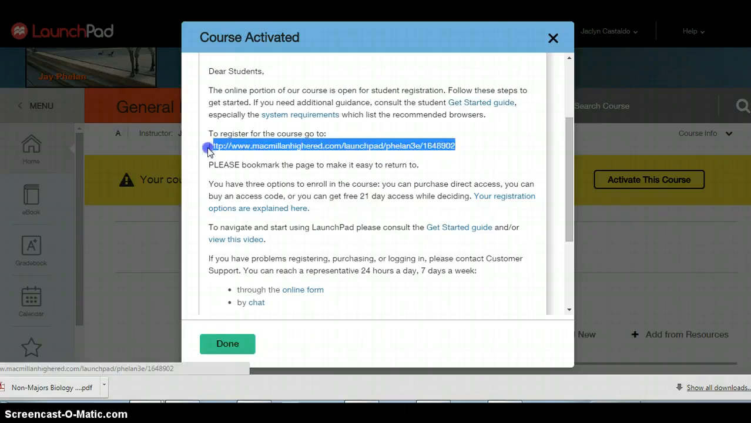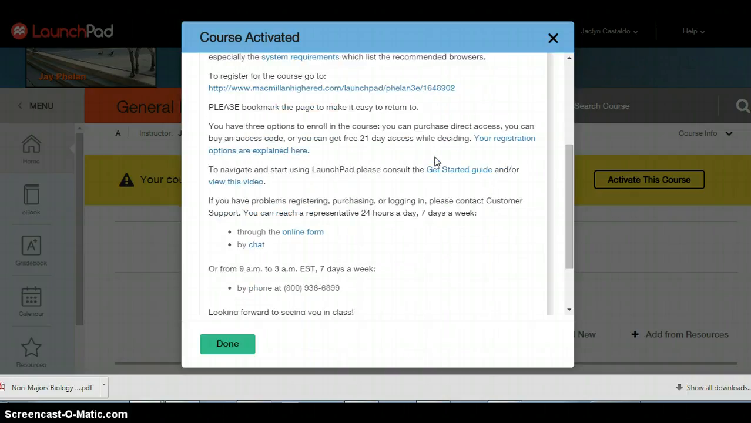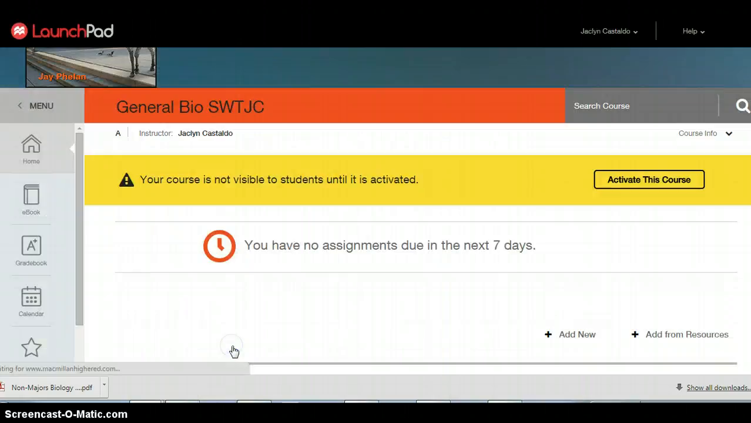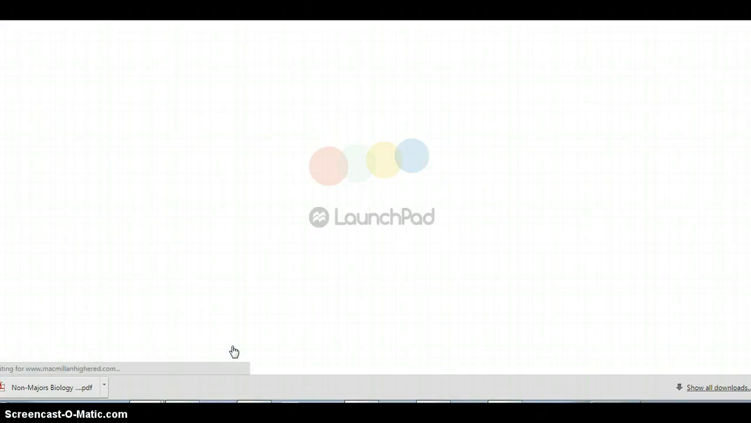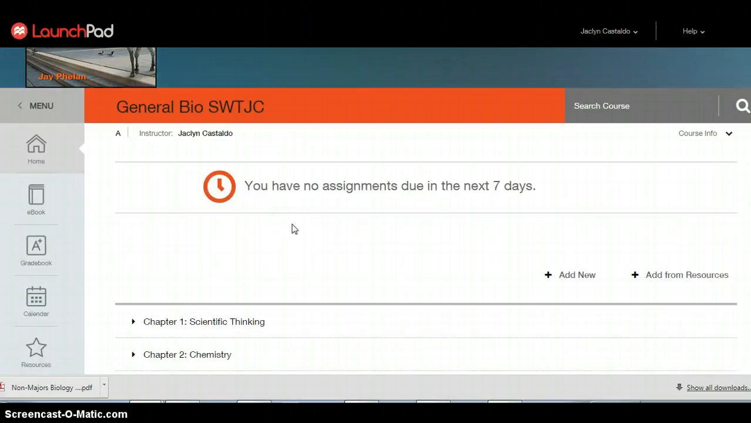It'll include your class URL, and this is your class and no one else's, and it's identified by those little numbers at the end. And then it'll give them other information regarding getting access for 21 days if they're waiting on financial aid. And it'll also give them access to tech support if they're running into any trouble. So once you've done that process, that little banner will go away, and now essentially your course is live and students can log in here.